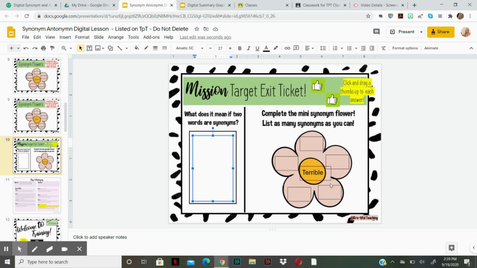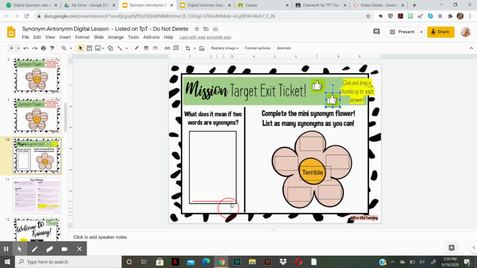This is the assessment, and then they're going to do the same synonym flower for the word terrible. You can pick a different word if you want. And then they're going to click and drag this thumbs up to their answers, just showing like, I got this, I feel good, I answered the questions, I double checked my work, you know? Just a little image, click and drag activity.